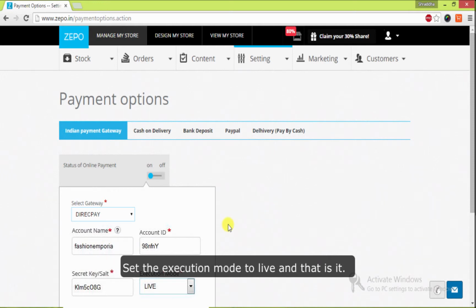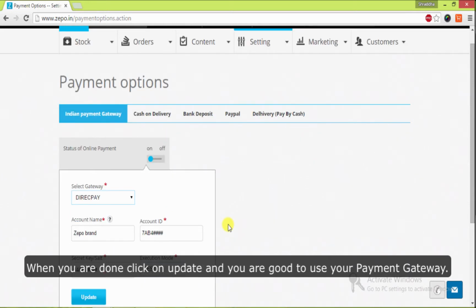Set the execution mode to live, and that is it. When you are done, click on update and you are good to use your payment gateway.